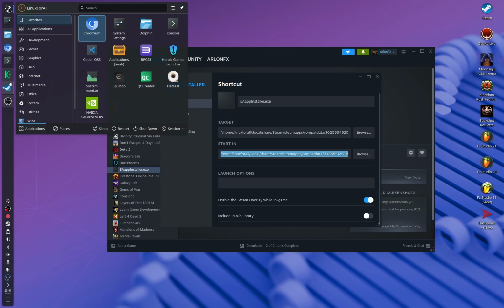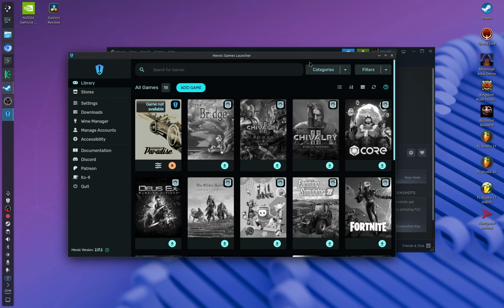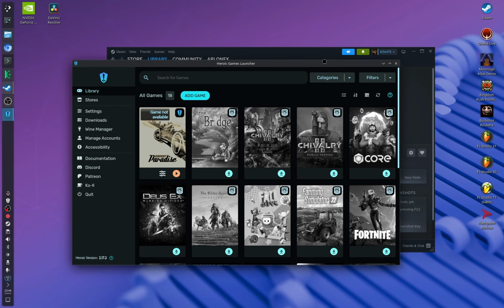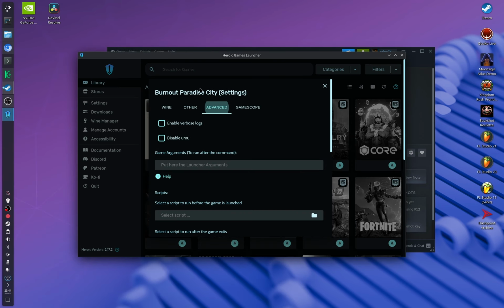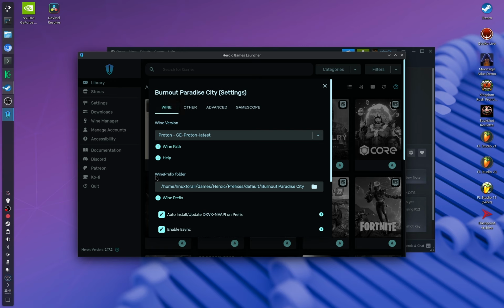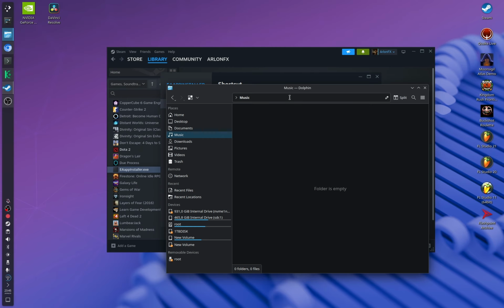And if you are on Heroic Games Launcher, it's extremely easy. If you are on Heroic and you want to find the path of the Proton prefix, you just have to click on the three lines right here, go into wine, and here it is, wine prefix folder. So you can literally copy this, and then we're going to open our file manager. I'm going to copy this one and paste it inside the file manager so that I can go directly into the Proton prefix folder.